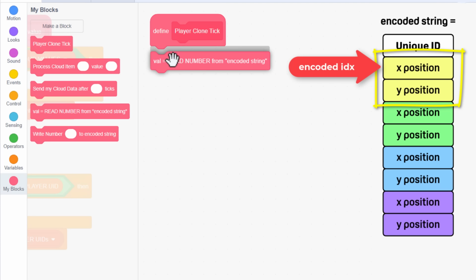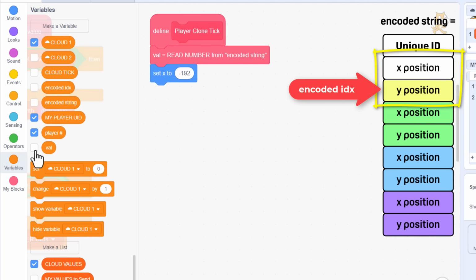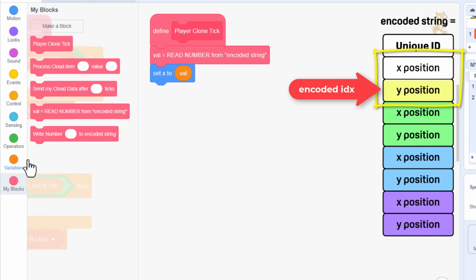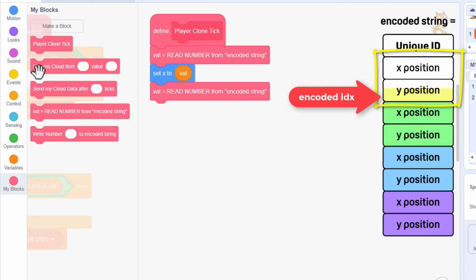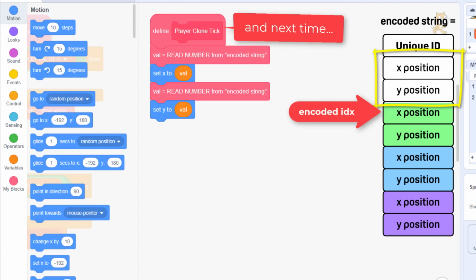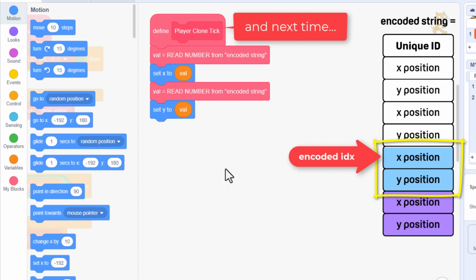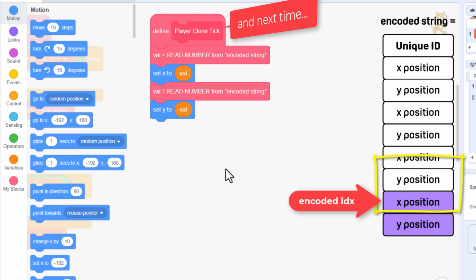Y position values. Read number from encoded string into the val variable, and then set X position to the new value val. Do the same again for the Y value, read number into val, and set Y position again to val. And I love that. It's so straightforward. And when we come around again after the next screen refresh, we'll read out the next pair of X and Y values, and that'll continue to play back the animation one frame at a time.